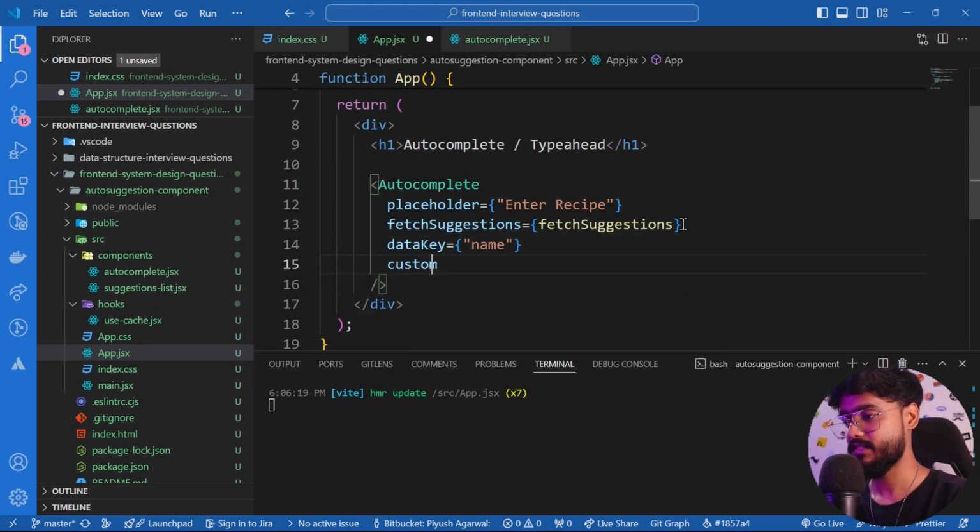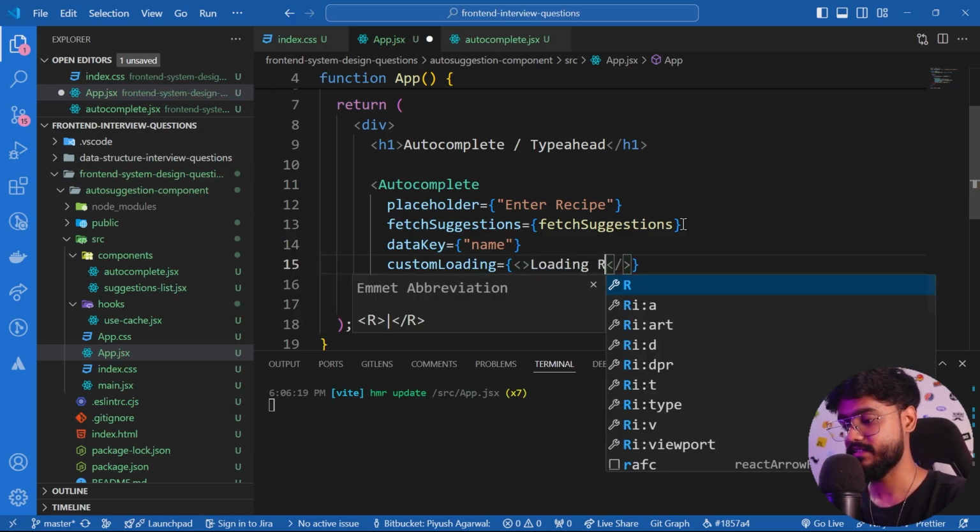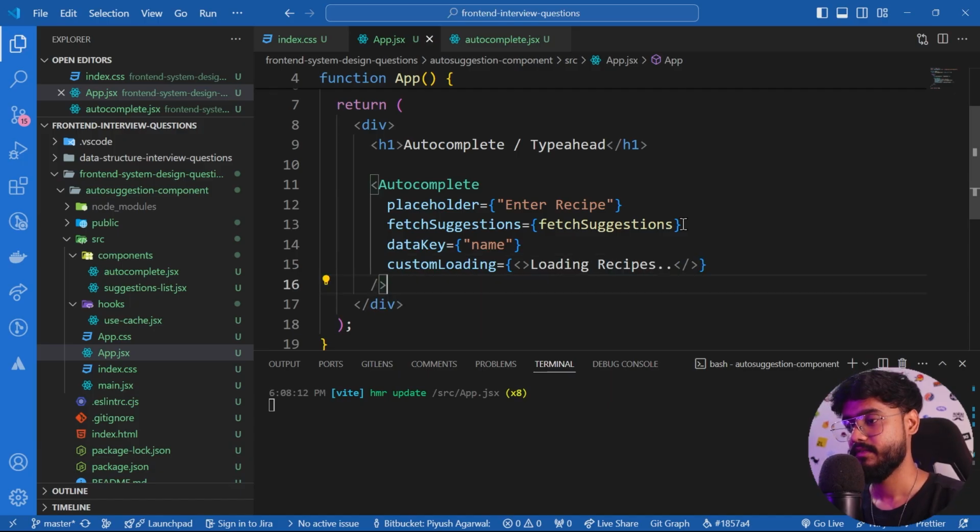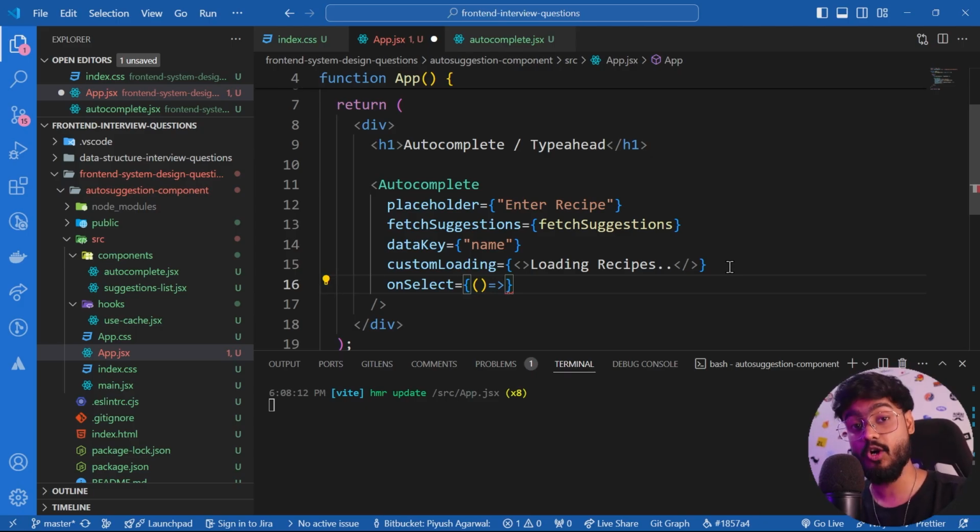Then I'll have a custom loading prop, which will basically take a JSX over here. Let's say in this case, I'll say loading recipes, right? You can also use something like Lottie to provide something like a spinner loader or something like that, right? I'm gonna have an onSelect, which will have the logic that determines what will happen when that particular option is selected, right? We're gonna perform some action. So I'll keep it empty for now. Let's just say response, and inside of it, I'll just simply do a console log.